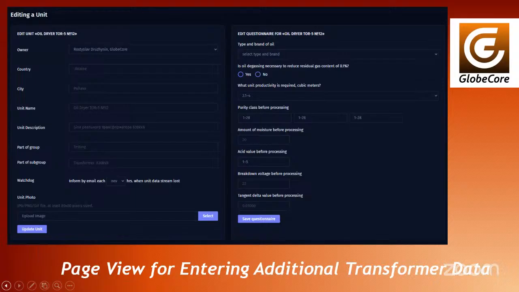When adding a new transformer, you can fill out a questionnaire with the current oil parameters. Based on this information, a request is created to assess the oil condition. Clockcore AI gives detailed recommendations about the oil and suggests preventive actions to improve it.